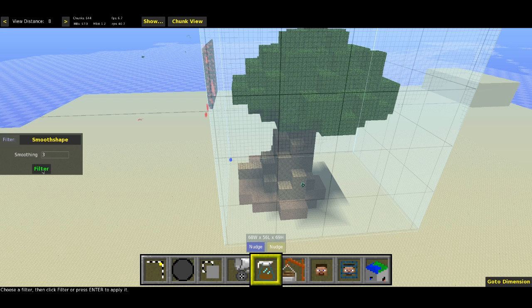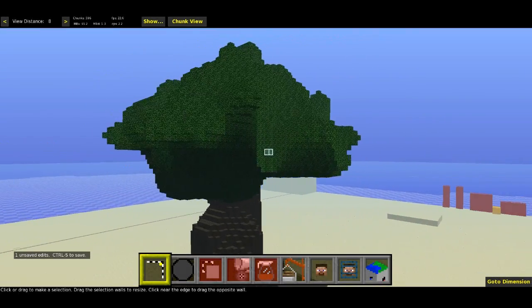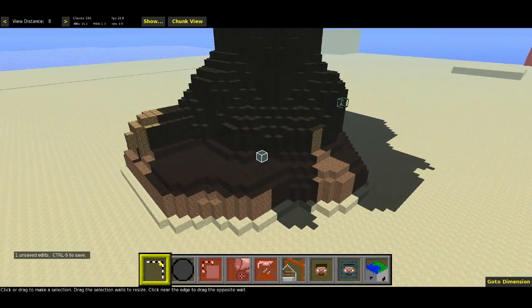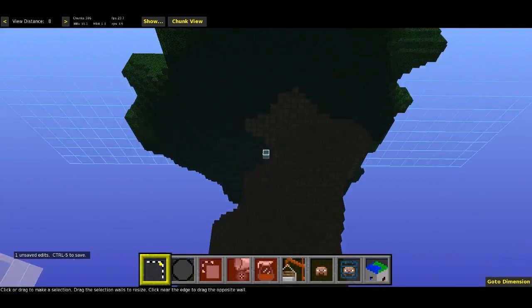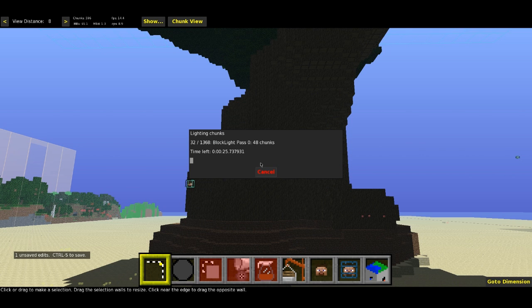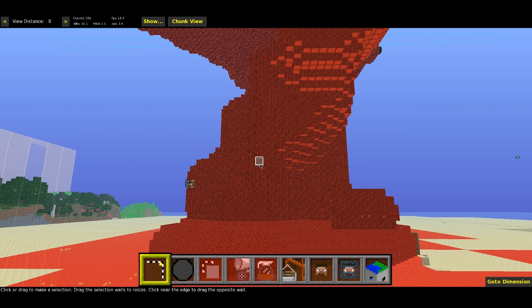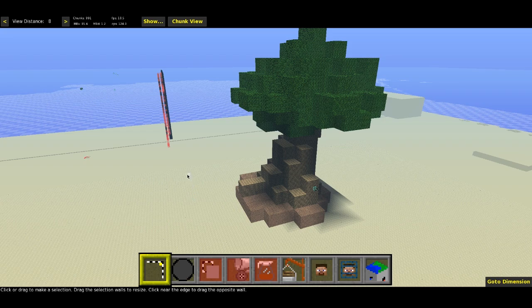But this is going to take a while to run, so I'm actually going to skip ahead to the end of this. Alright, it just finished the smoothing. It took about 3 minutes to finish that up. One thing to note, if you do end up downloading these filters and using them, is to make sure you use the SmoothShape filter and not the smooth filter that comes with MCEdit. Alright, so now we'll just save and hop back into my world and take a look.